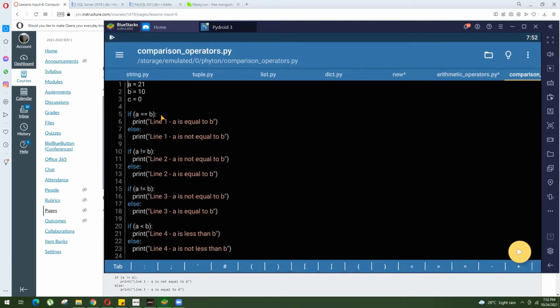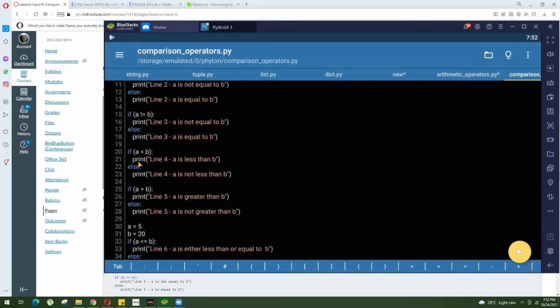Okay. So first is A is equal to B. Take note, to denote equality, we use two equal symbols. Next, A is not equal to B. Okay, A is not equal to B. A is less than B. A is greater than B.